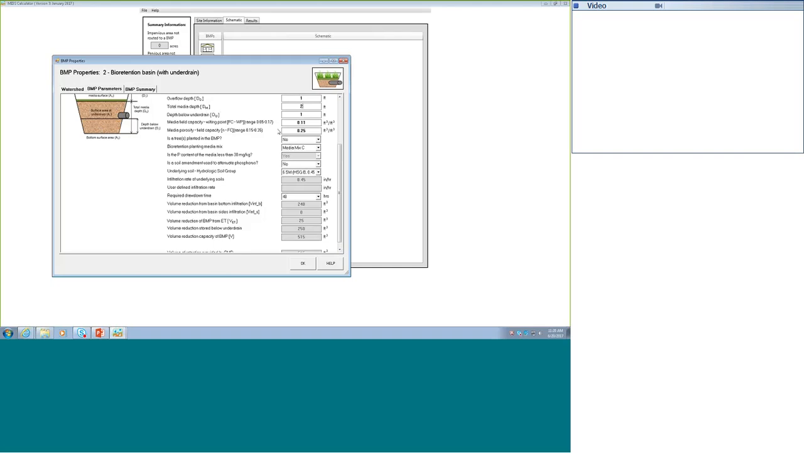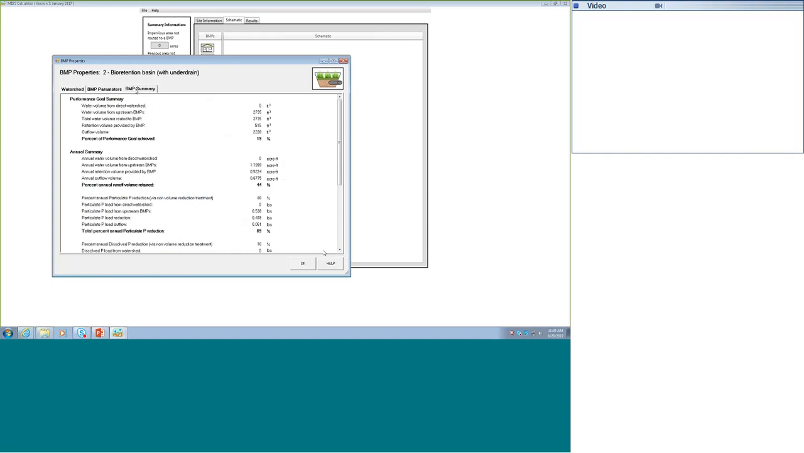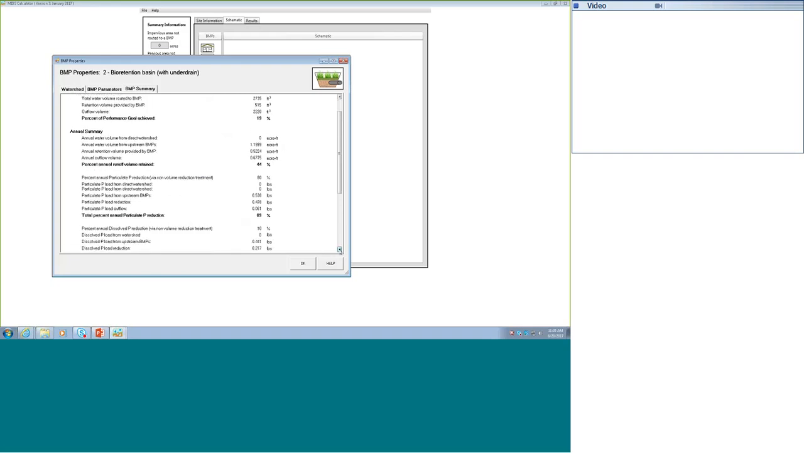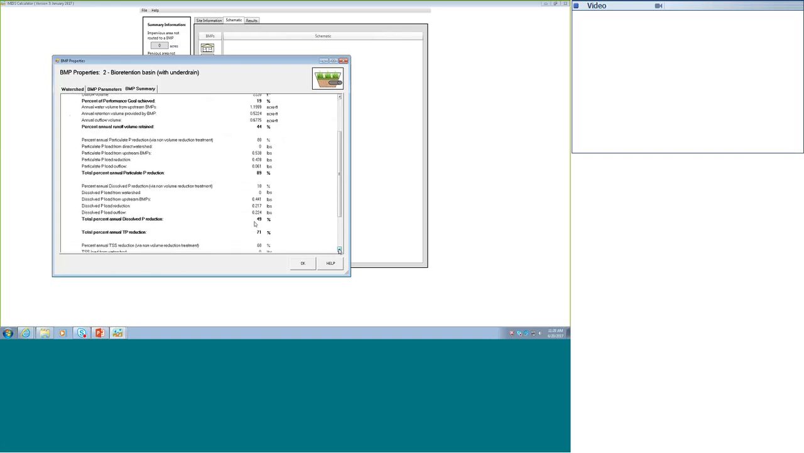Again, if I wanted to see the phosphorus and TSS information, I'd have to go to this BMP summary tab. And that information is shown down here. So my dissolved phosphorus is 49%, particulate phosphorus is 89%. Let's go back and add an amendment. So remember, 49% of dissolved phosphorus is being removed.